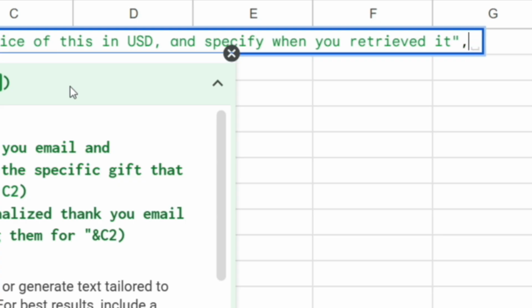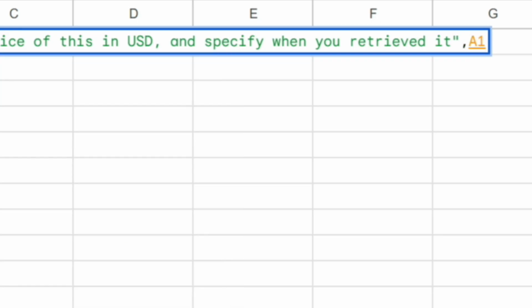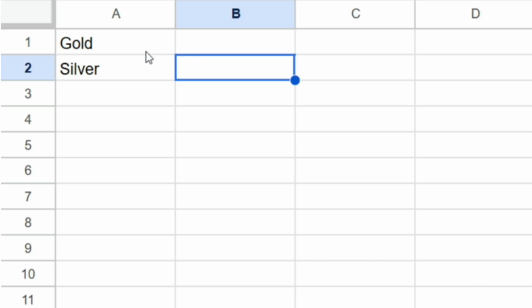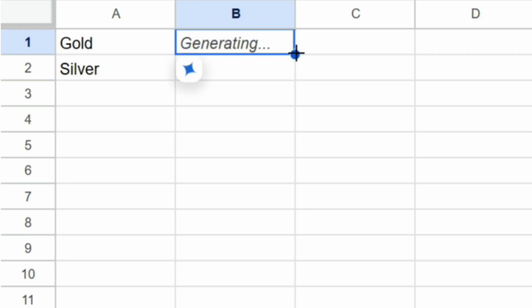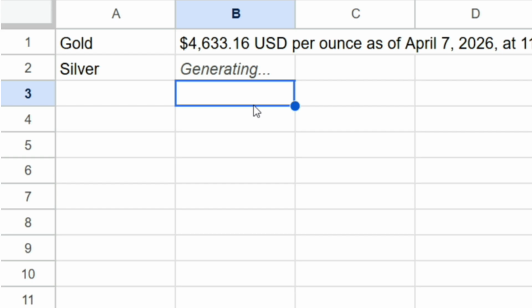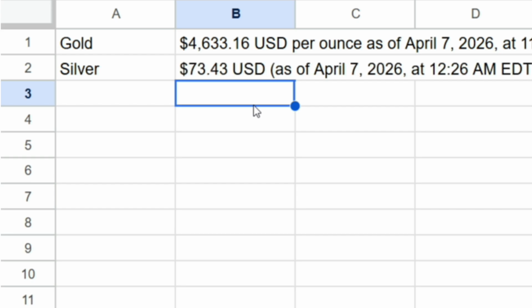And then for my range, I'm referencing A1. So it's going to know that for this query, it's looking at gold. And now I can copy this down just like I would a normal formula. And now it's going to do the same thing for silver. So that's why I didn't specify the exact metal that I wanted to pull the price for.